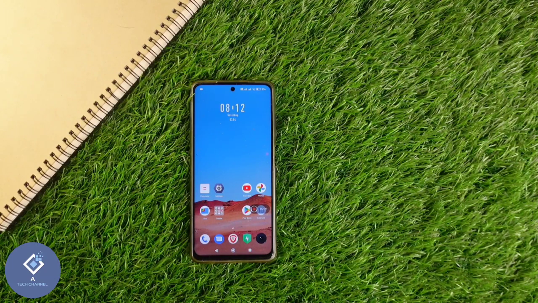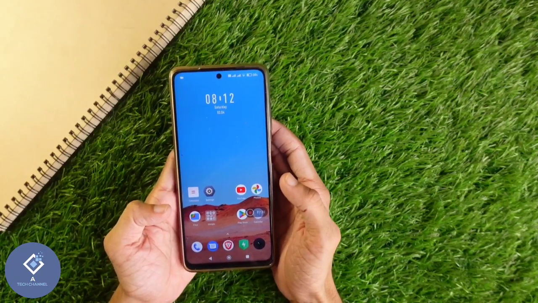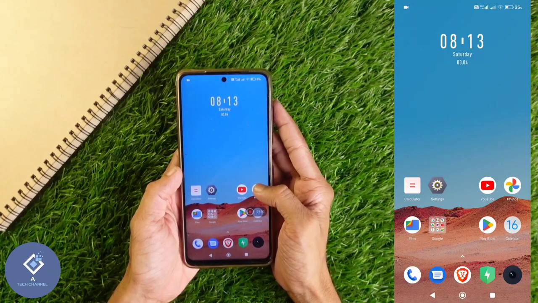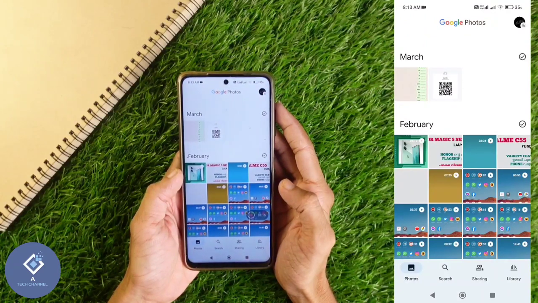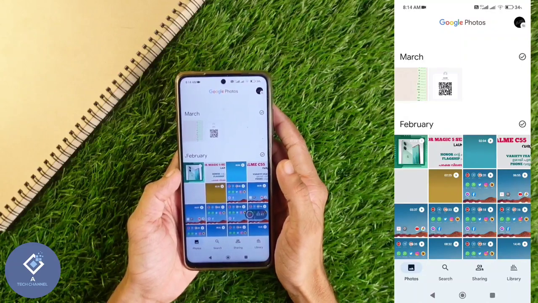For this, what we need to do is open any gallery application. For example, here I am using Google Photos application and Google Files application. If you are using an Android phone, most probably these applications will be installed in your phone by default. Anyways, first I am using Google Photos application. After opening it, here you can see every photo in your smartphone. First, let me show you an example.